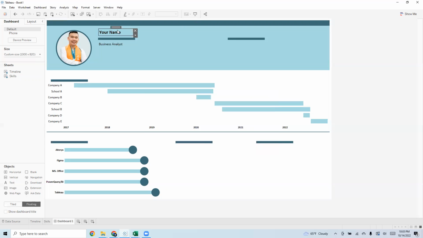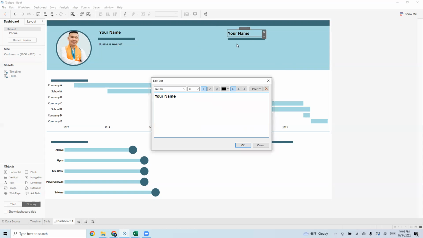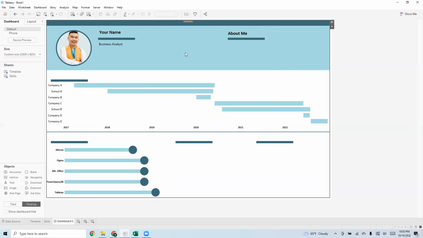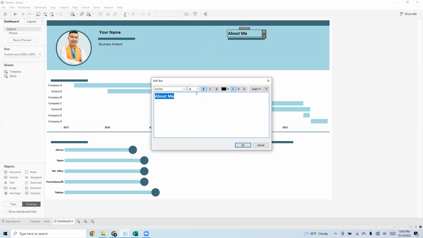And the same thing here, to save time, you can do Ctrl C and then Ctrl V. Okay. And then for this one, instead of the name, you can say it's about me. Let's do all capital for this, about me.